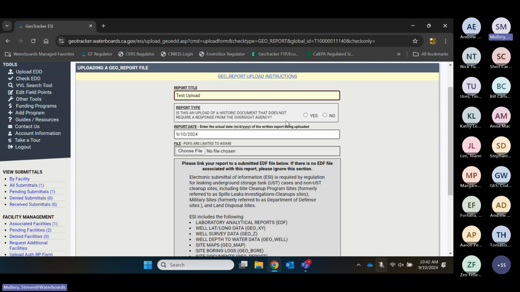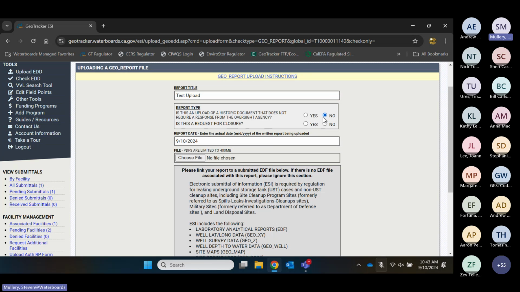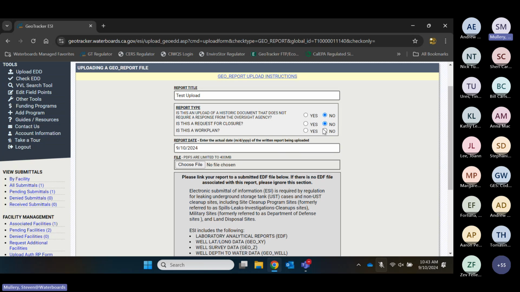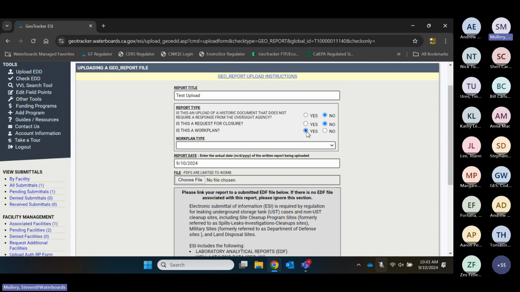For report type, it's going to be a series of questions. If this is a historic document or not, you'll indicate yes or no on these radio buttons to the right. In this case, I'm going to say no. Is this a request for closure? I'm going to click no. Is it a work plan? I'm going to click yes for this one.